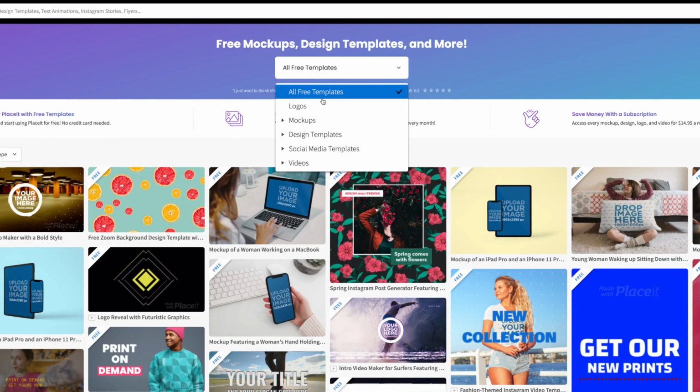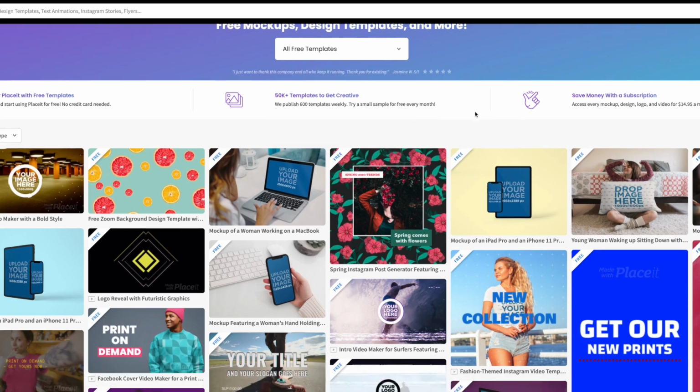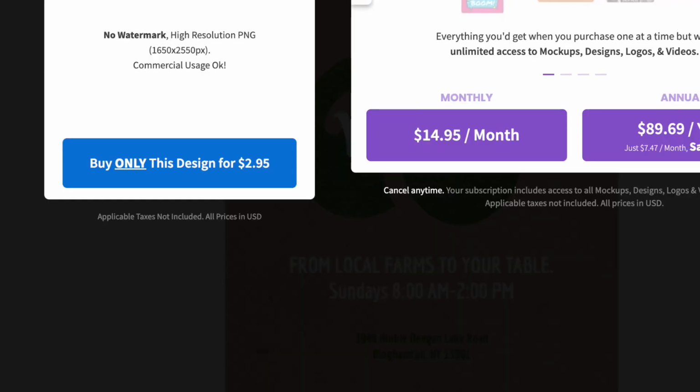Okay, so let's get started and go over what Placeit offers for free and what is paid. So there are some free templates and logos and mockups that you can use on Placeit. You never have to pay for those. They're always completely free for you to use and download. Now, the rest of the graphic elements and templates that are not free, you can either download for a single time purchase, which is either $7.95 or $2.95 usually, and once you've downloaded it, you have full access to it.